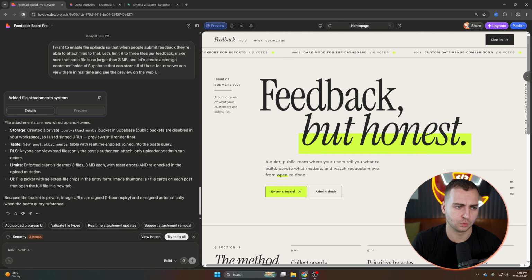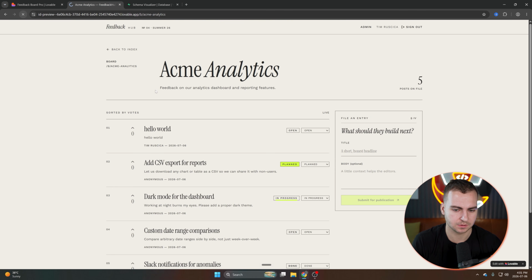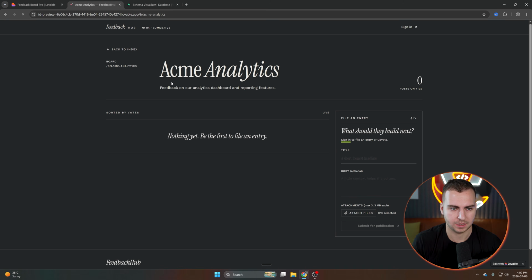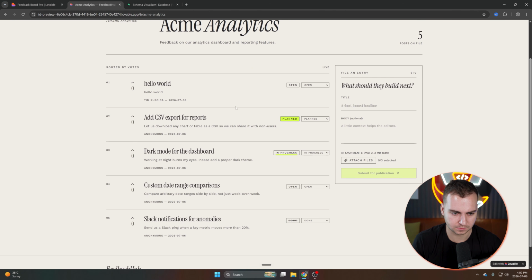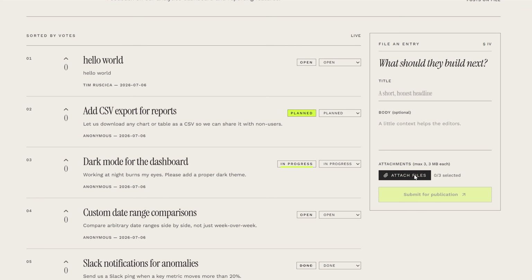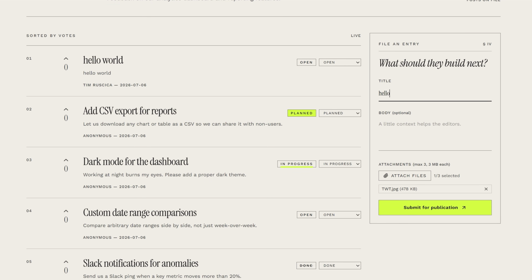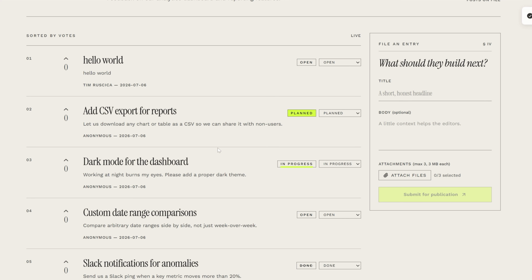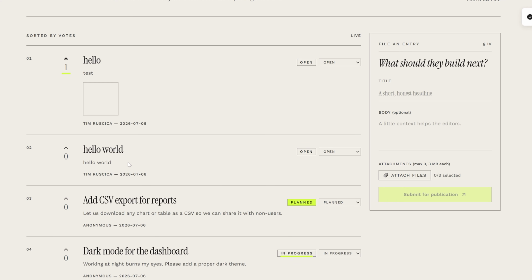Okay, so it looks like the storage is finished. We can test this out now. I'm just going to refresh and see if we can add something. So yeah, perfect. So I can attach a file. Let me just add a random image. Just going to do mine. Just go hello, test, submit for publication. And let's see if we can view the image when it pops up here.